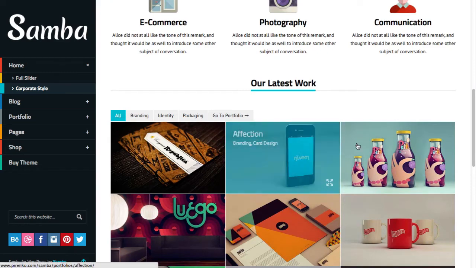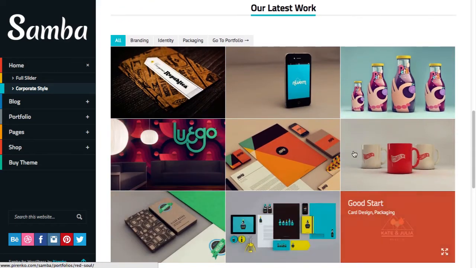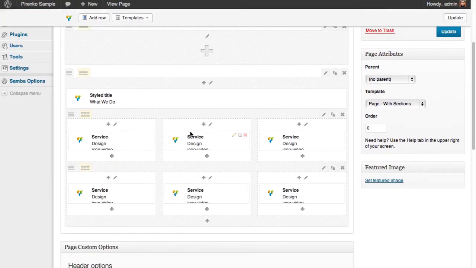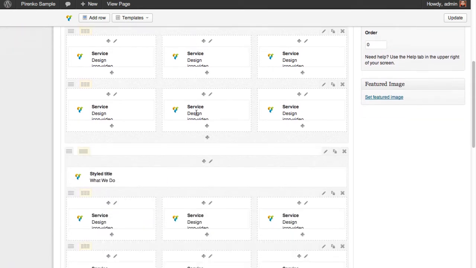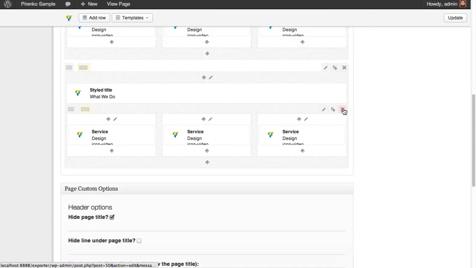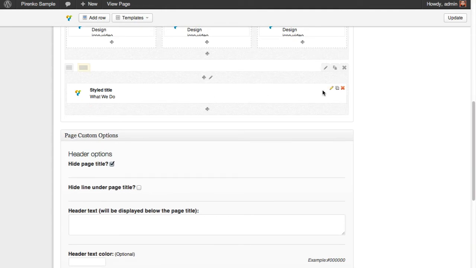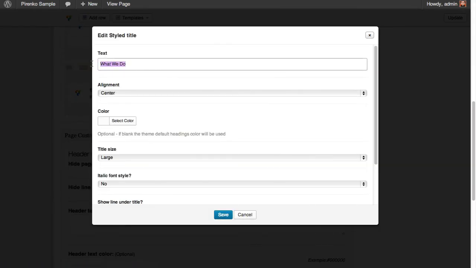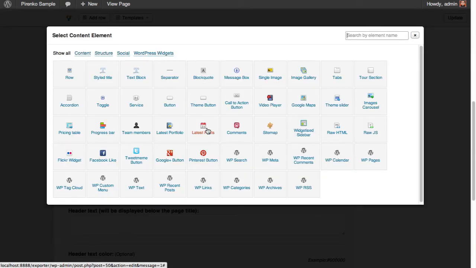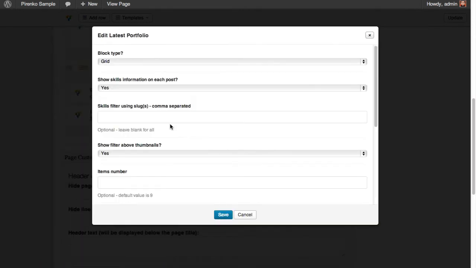We have here a portfolio posts widget, and once again, our style title. So I'm going to actually duplicate this whole row because we already have here our title. I'm going to erase these two elements, and so we already have here our style title, sorry, and our latest work. Okay, so I'm going to add the portfolio element, and I'm going to say that it's this one, latest portfolio.